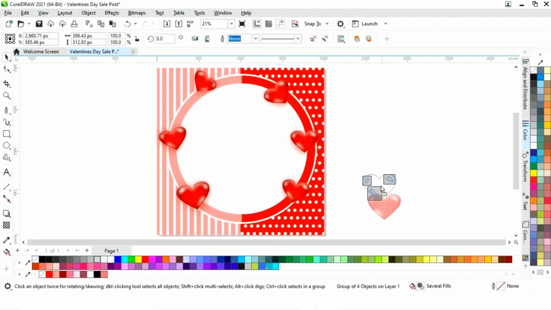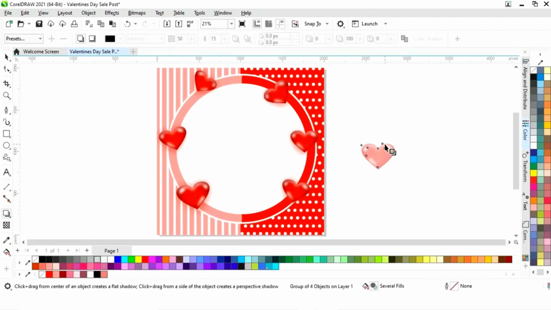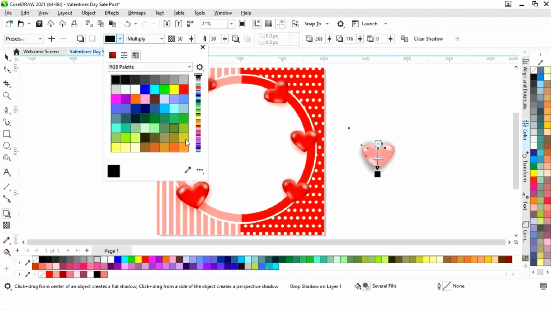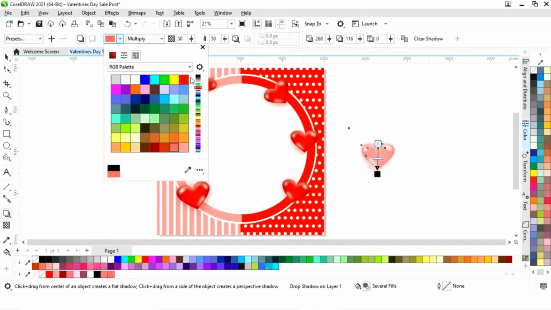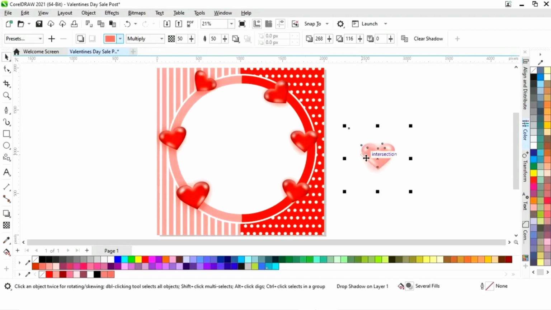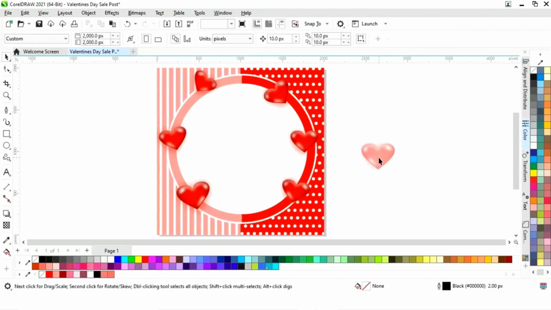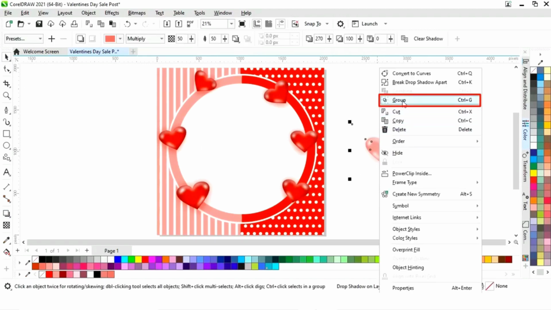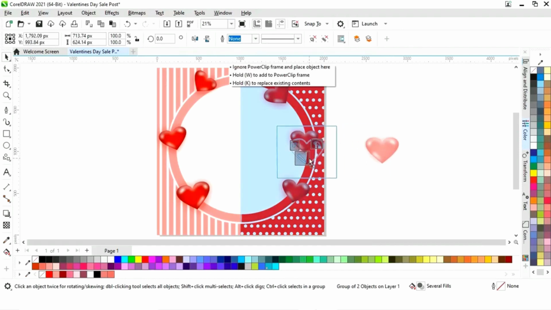Now we'll select this heart and we will apply shadow. Now we will change the feather. Now we will change the color of the shadow. Now we will adjust. Now we select and we will group.